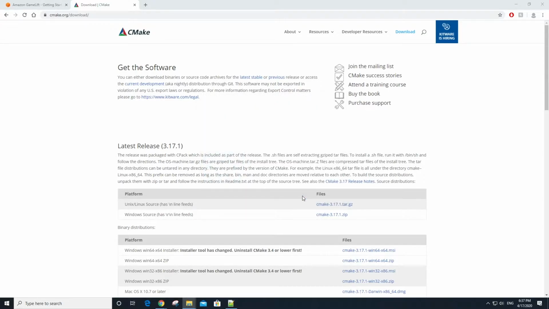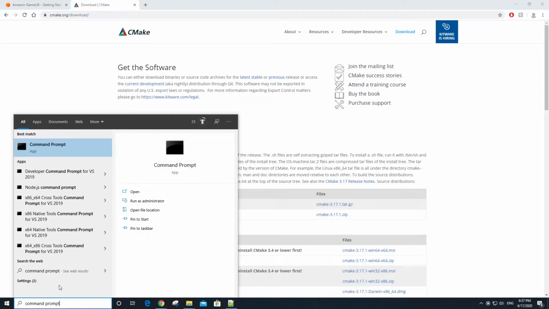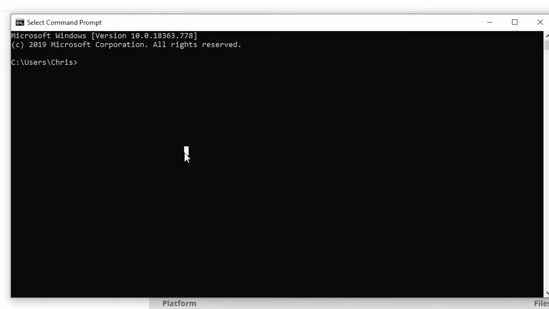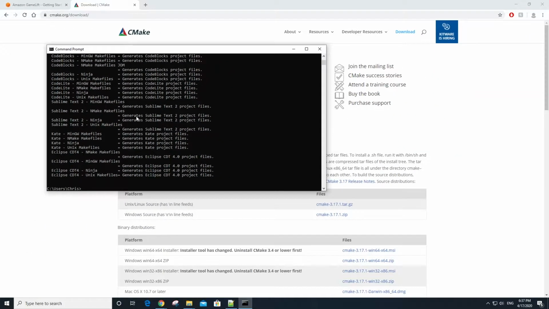Let's just make sure everything went okay by going to the command prompt. So go to the search bar down here and look up command prompt. Click on the best match. Type in cmake --help and press enter. If cmake is a recognized command, then everything should be good here.